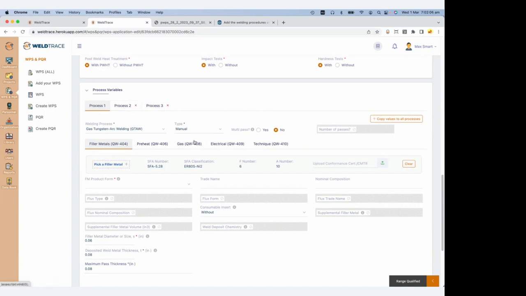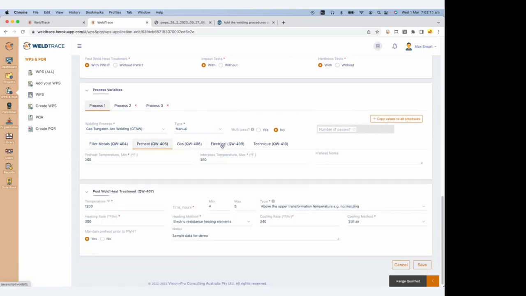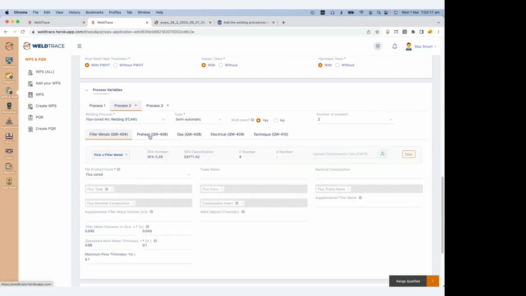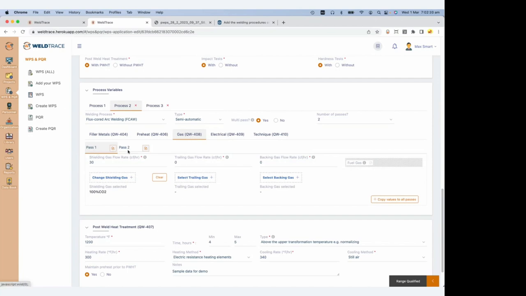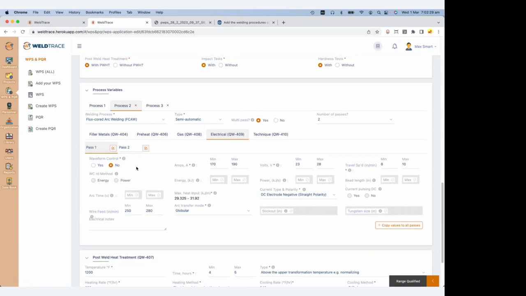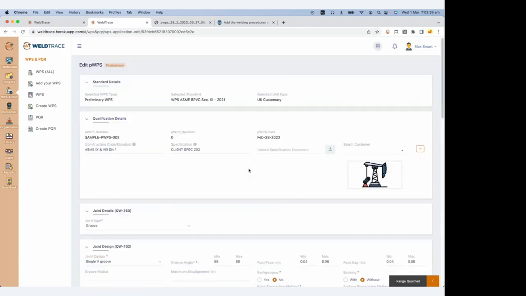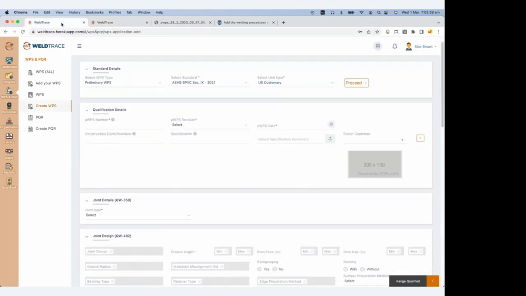And then if you go into, let's say, multi-pass data, so like, for example, gas, right? So copy values to all passes. So that will copy pass 1 to pass 2. You would find that in electrical as well. So it's not really onerous for doing the data entry. Okay, so that's how this works.